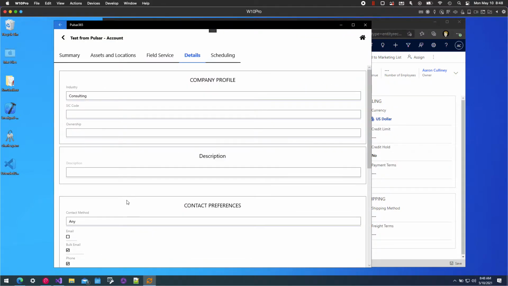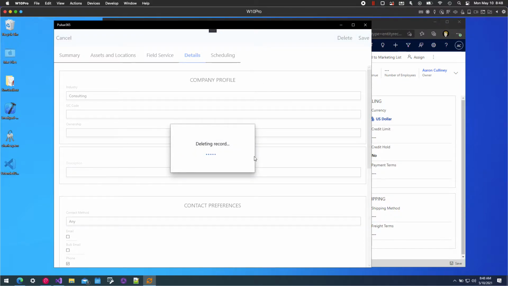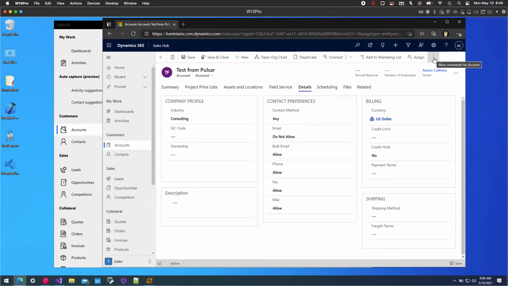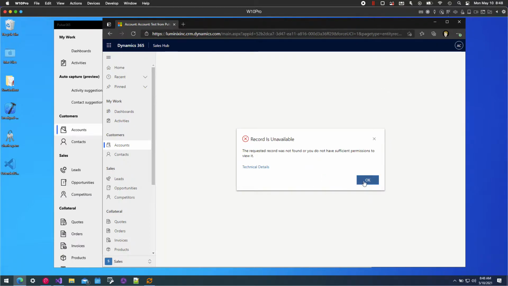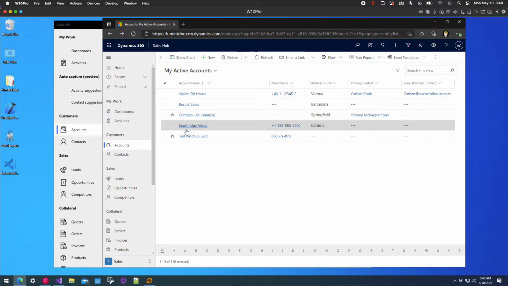Back to Pulsar, we could make more changes and save them, but we can also test deleting a record, so let's do that now. We can see we got kicked back to the list page and the record is gone. Here in the browser, let's see what happens if I try to refresh this record. And as expected, it disappeared out from under us because of the delete operation.